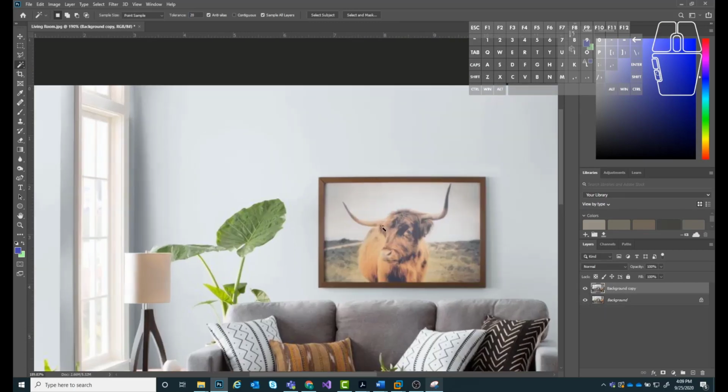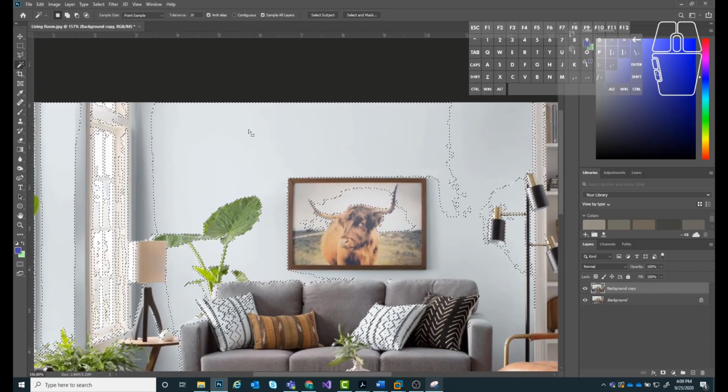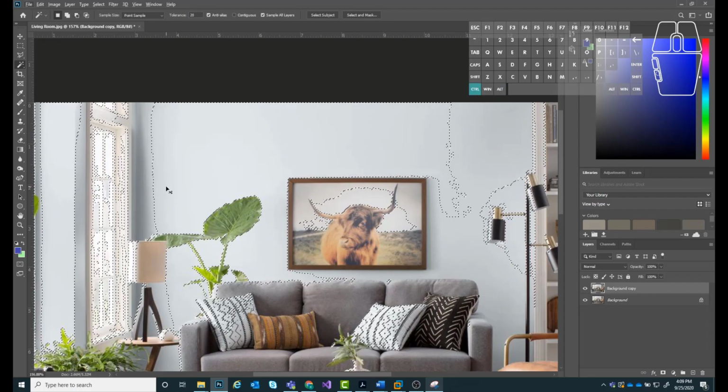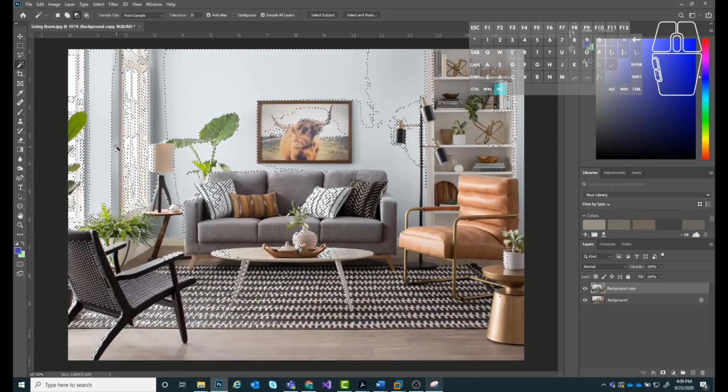Okay, going back to my Magic Wand tool. So this was our original selection. Let's try to get that a little bit better. One thing we can do to get that better is turn on this contiguous option.